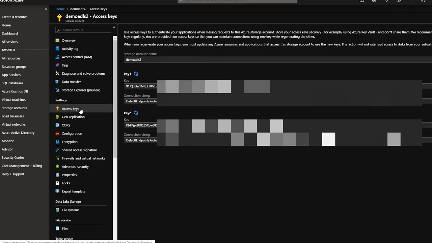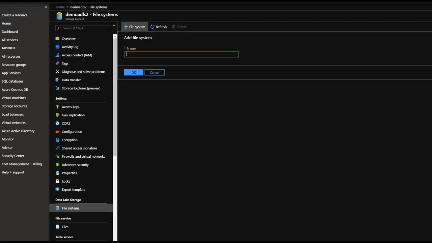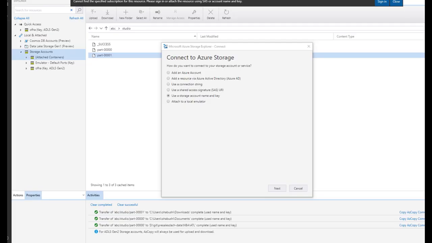Once the resource is created, you can find your access key and copy it together with your account name. Back in your resource, you can create a new file system, but this can also be done through Talend. The first step is completed once you have your ADLS Gen 2 resource created and you obtain the account name, key, and file system name.